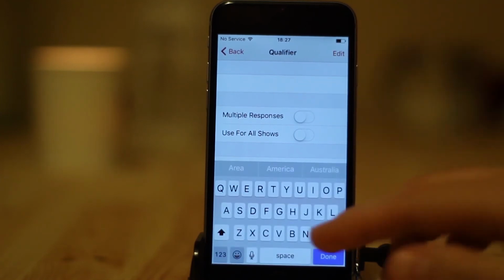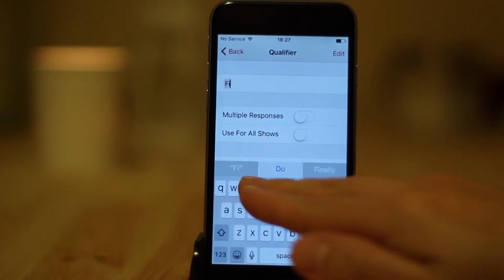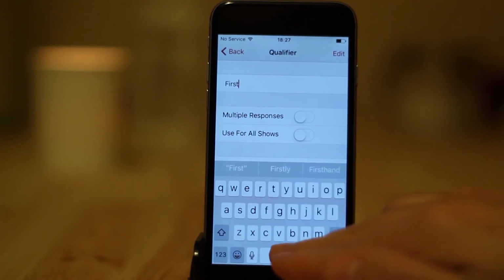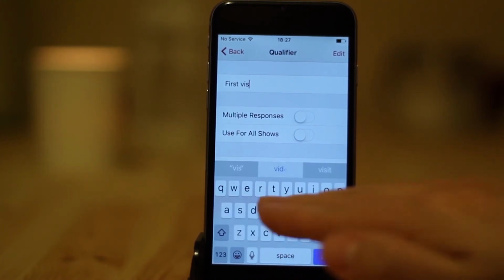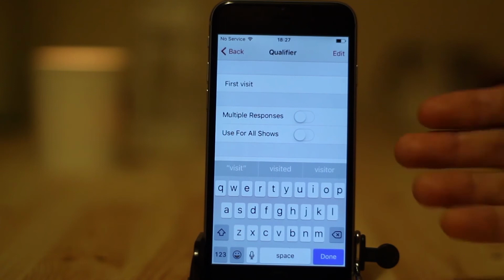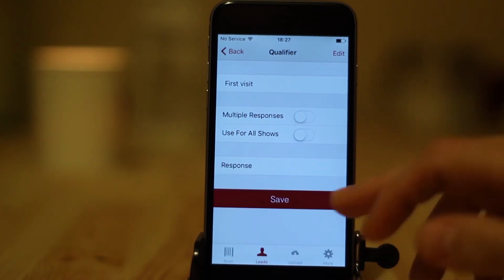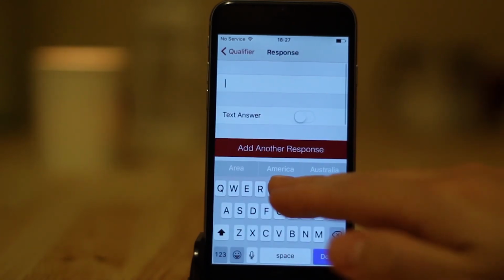For example, you might want to ask your visitors if this is their first visit to this show. Here you can add a first visit qualifier. Just fill in the question field as you did in the previous example and add as many responses as you need by clicking on Response.